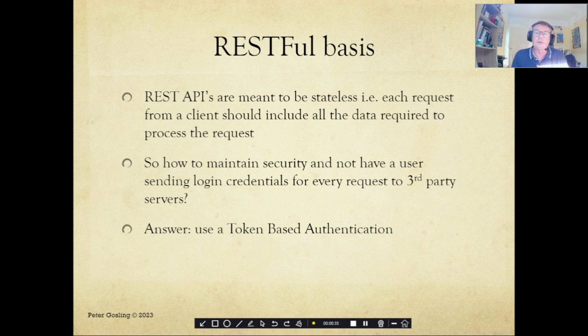Particularly when we're talking about services between one website and another website, which is what we'll be doing in a short period of time, that's particularly important. We want to be able to maintain security and not have the user sending these credentials or whatever. And the real answer to doing all of this is to use a system called token-based authentication.